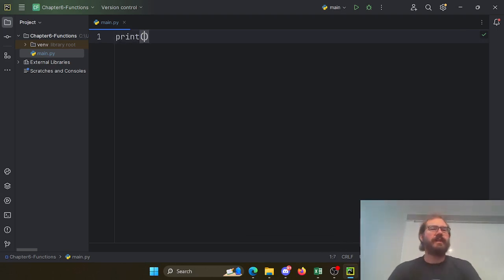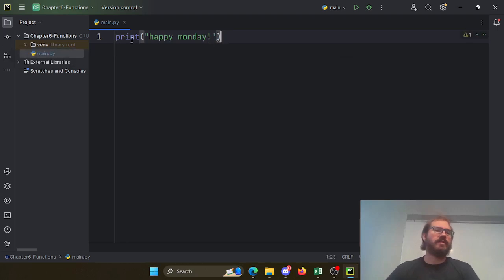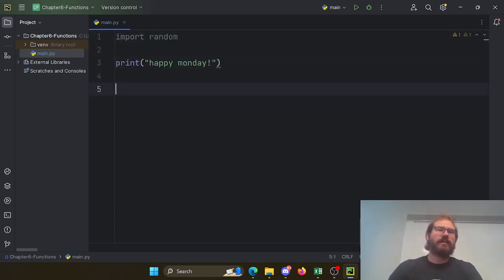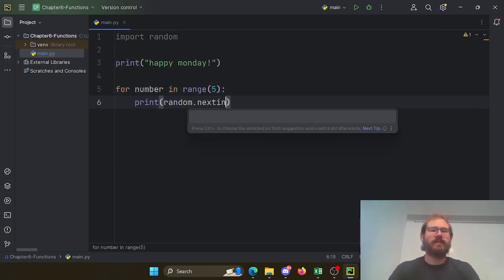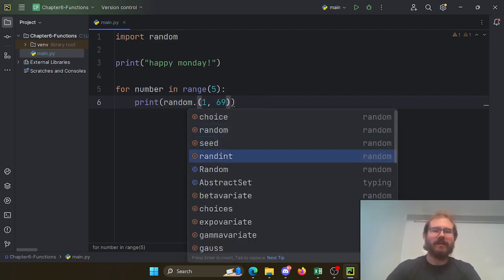Anyway, so print is a function. Like print Happy Monday is a function. You give it something here, you give it a string or a bunch of strings, or you got some options here, and it does something for us. Right? This is a built-in function. We've been using it a lot. If we wanted to use random, we could import random. We said, hey, let's get a random number. So how do we say for number in range 5? I'm going to print random dot randint. Never remember.